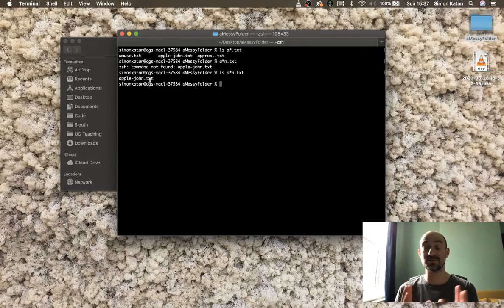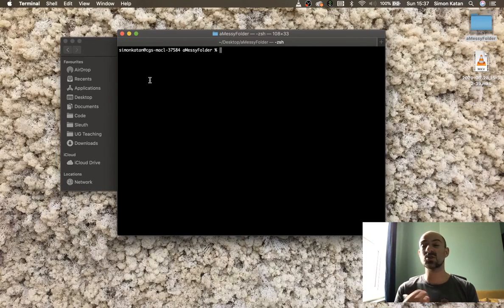So this is a pretty useful technique. The other thing that's quite good with this technique is we can use it to do what I would call lazy typing. So say there's that file applejohn.txt. I'll just show it again. And I want to open it with less and read what's inside.